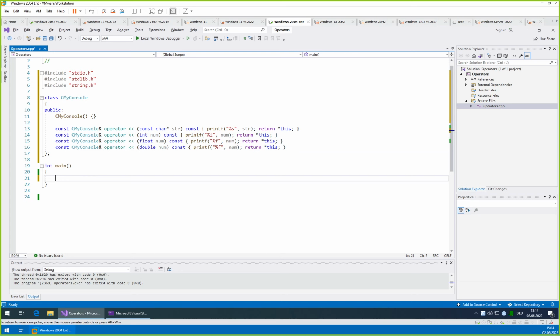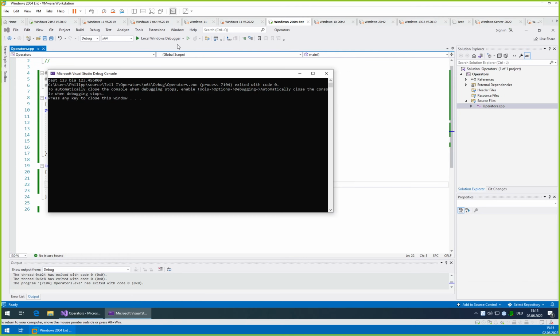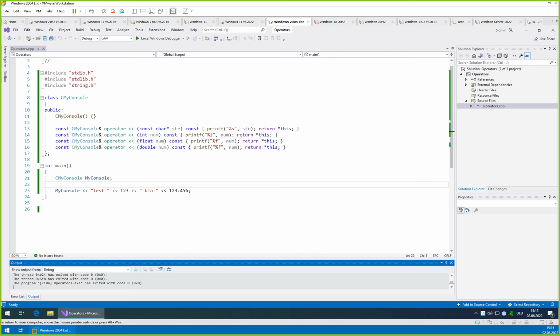Let's now use it simply. We just need to create an object of this type, my console. And we can now, the same way as it was working with the std provided object, write our own strings or numbers or doubles into the console. So if we run it, you will see that this will just generate, as the other one, a concatenation of all the different types.